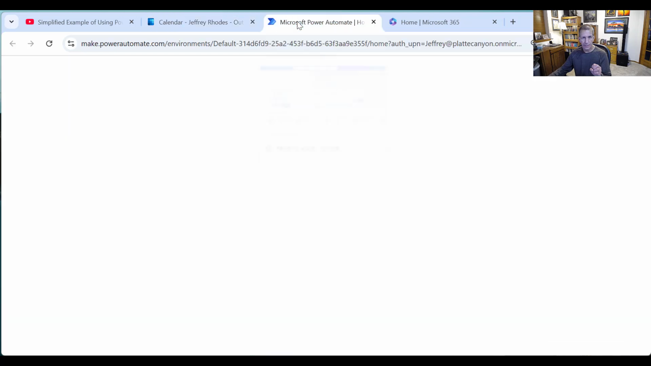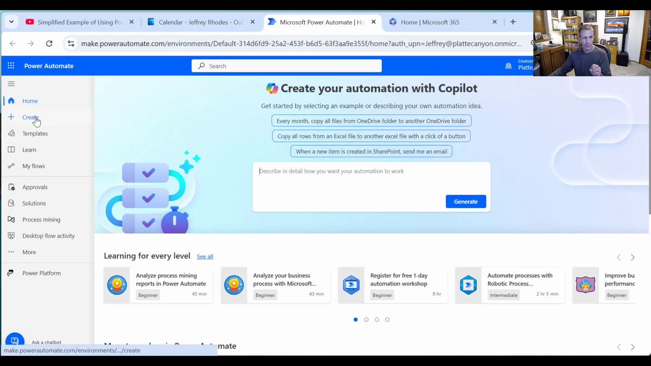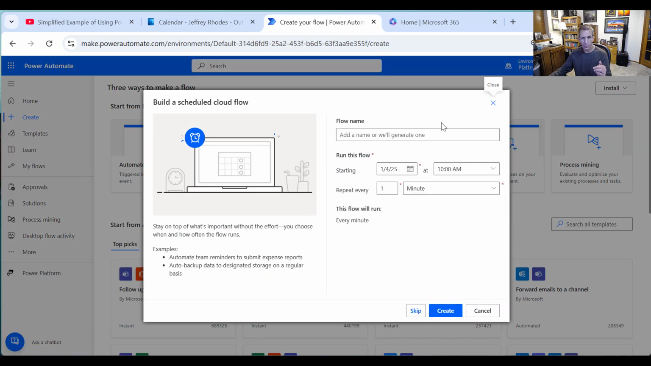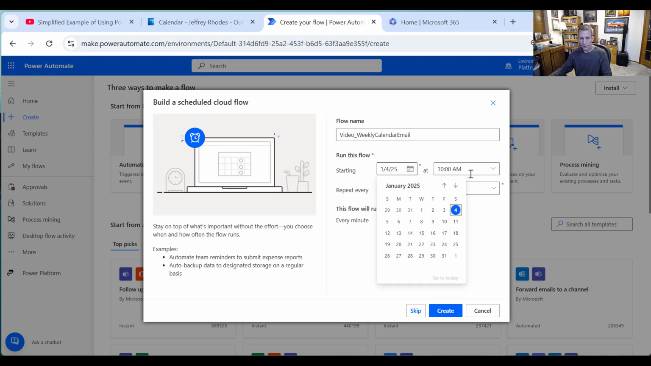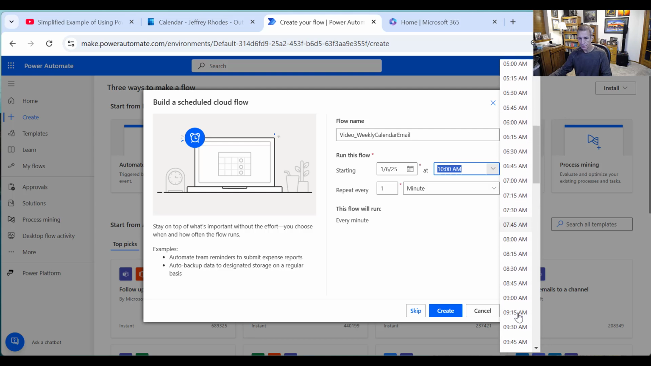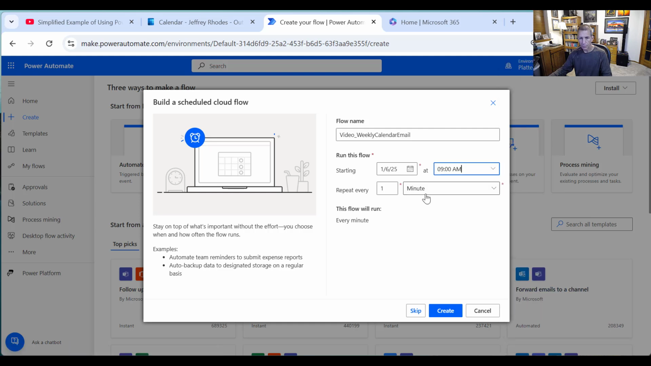So I'm going to come in here and I'm going to create, and this is a perfect example of a scheduled flow. So I'm going to call it video weekly calendar email. And I'm going to start it, it really doesn't matter because we're just going to do it in testing, but I'm going to say 9 a.m. And we're going to repeat every week. And we're only going to do it on Mondays.